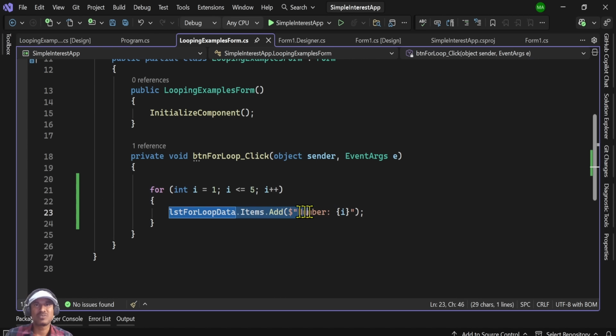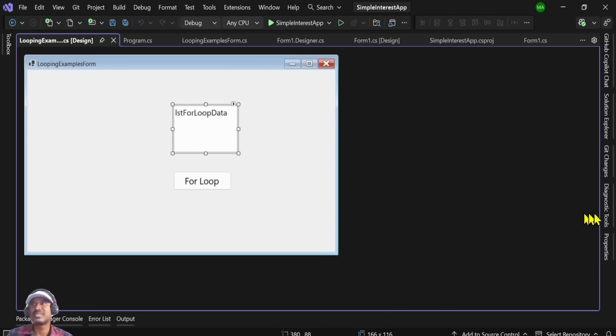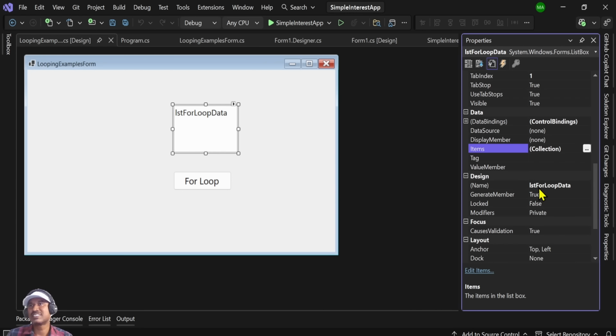Great. Now we come back to the statements. What we need to print if the for loop conditions are valid. We are saying this is our list box. Which list box? This one. We already defined the name property, which is lstLoopingData. What is the shortcut to go to the code? You can press F7. I explained in the previous videos.